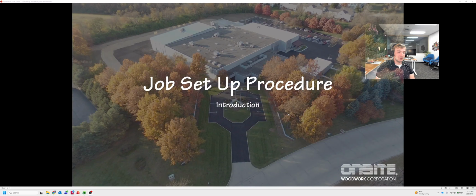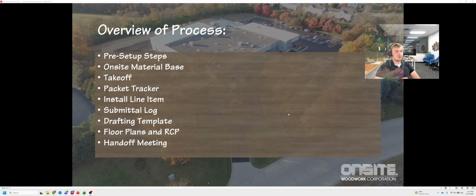Once you get to that point, we're going to go through the following steps. We'll break these videos out into each step so that we can thoroughly cover each of them. But for this overview video, we are talking about just the overall process. So we're starting with pre-setup steps.